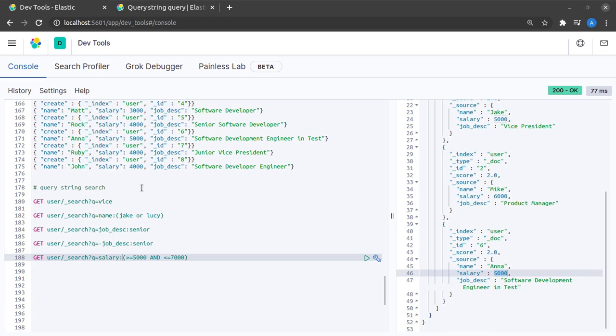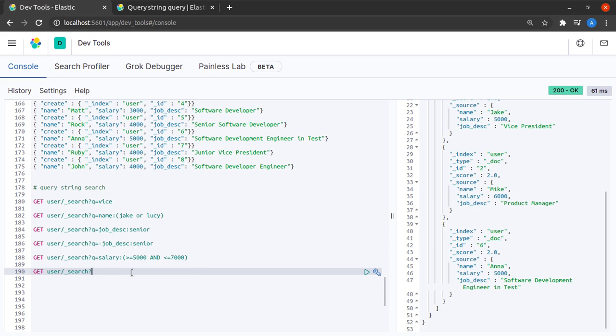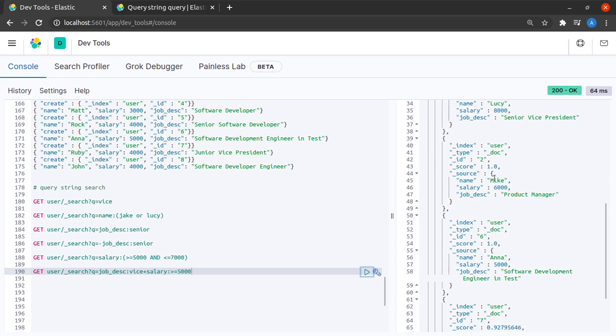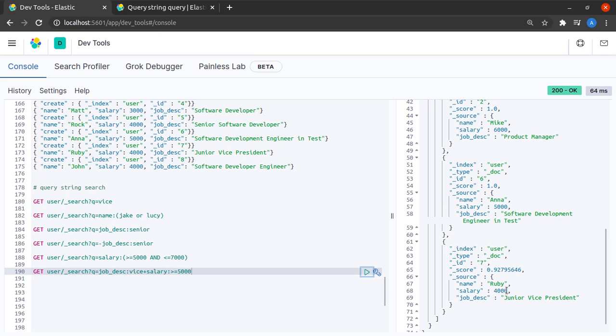As for the last example, I will search for all such users where the job description contains the term vice or the salary is greater than or equal to 5000. This is how we put greater than or equal to in this format. I send this request and it shows me this person has a vice and a salary greater than 5000. Vice, salary greater than 5000, salary greater than or equal to 5000, and vice in the job description.